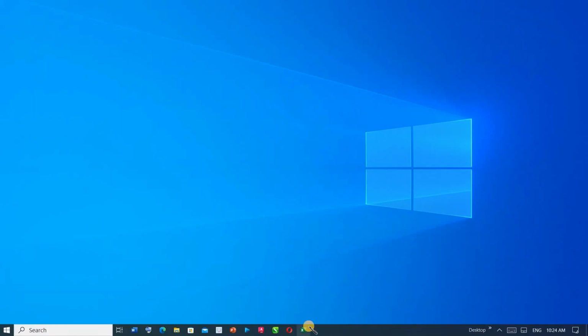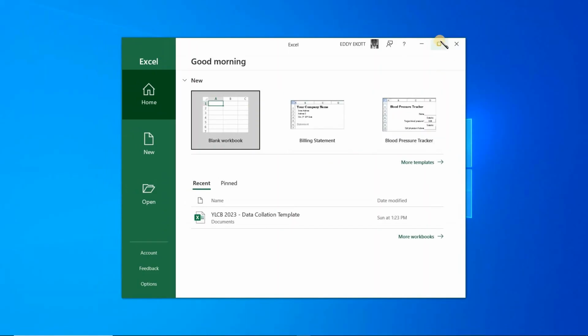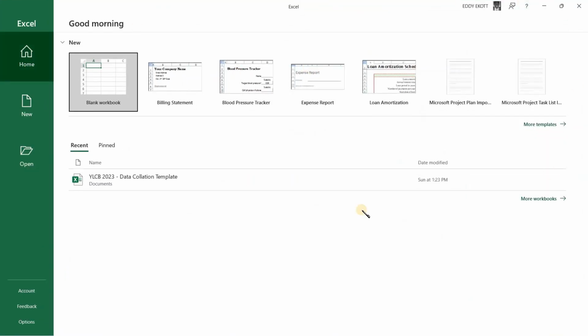Today, we want to look at the fundamentals of Microsoft Excel. And so without wasting time, I'll click on the Microsoft Excel icon on the start bar and then I launch it. So here is the Microsoft Excel welcome screen.